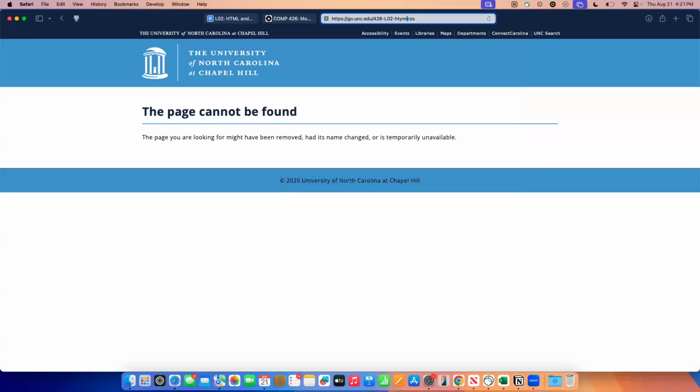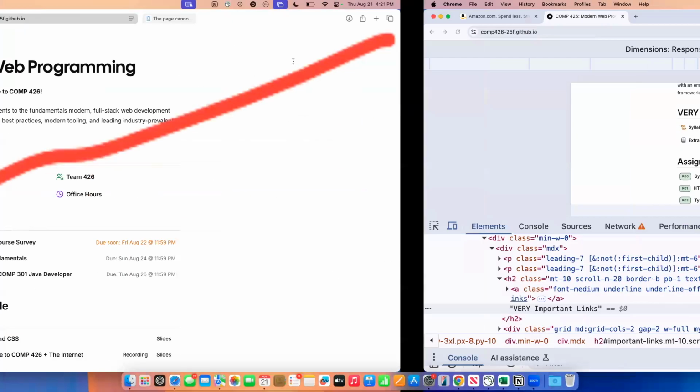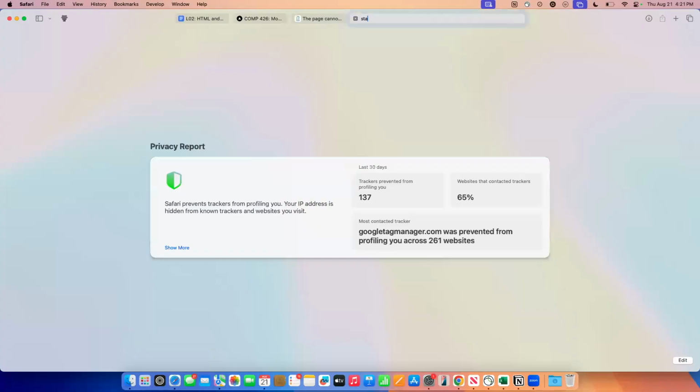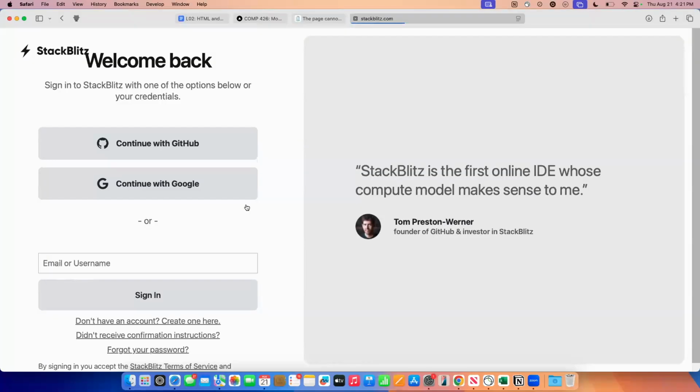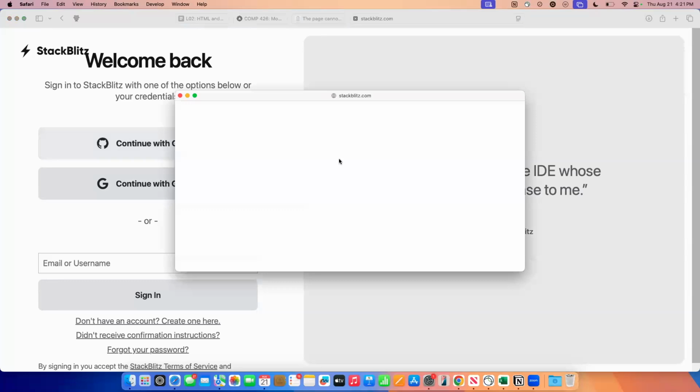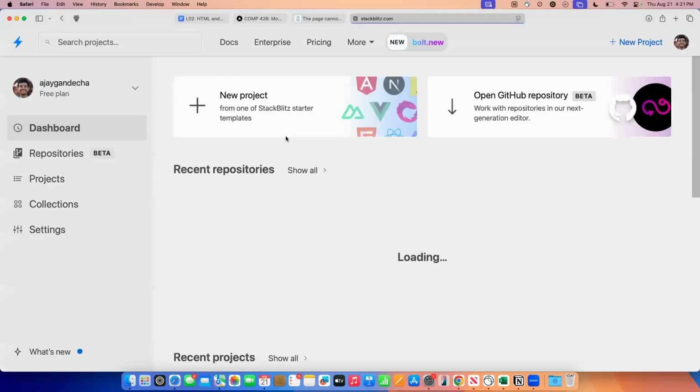Let me see if I have the link for that. If not, that's all right. Okay, so I don't have the link, so I'll just show it on my computer. You probably will not be able to access it. So let me go and do that real quick. Let me sign in using GitHub here. There we go.